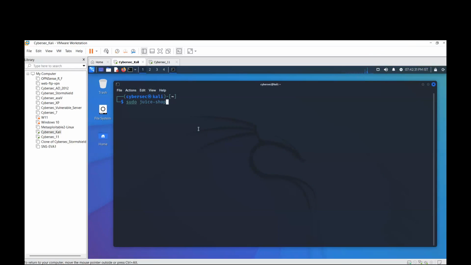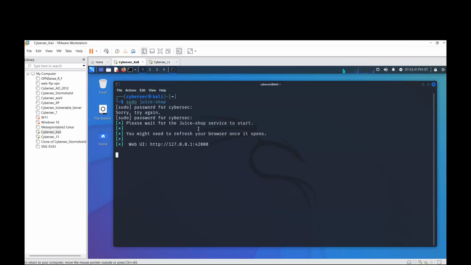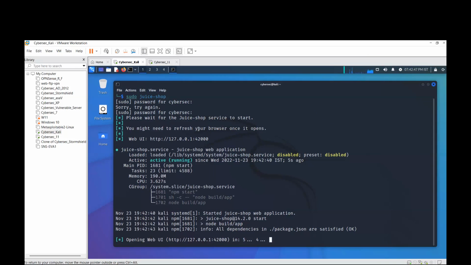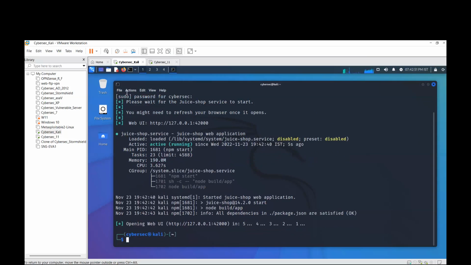So now let me start this application here. So this particular application, Juice Shop, has many vulnerabilities, right? So we will see how exactly hackers can try to exploit these vulnerabilities.